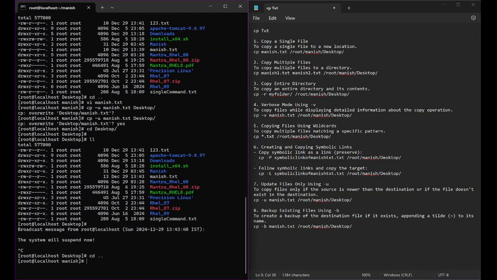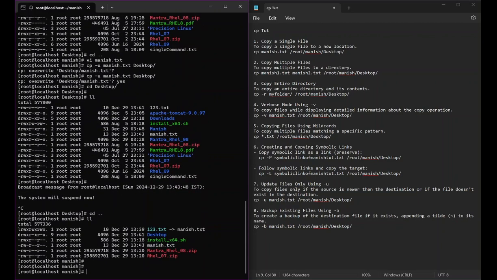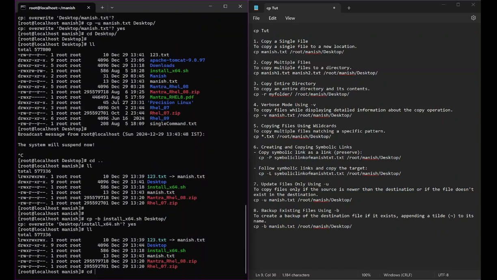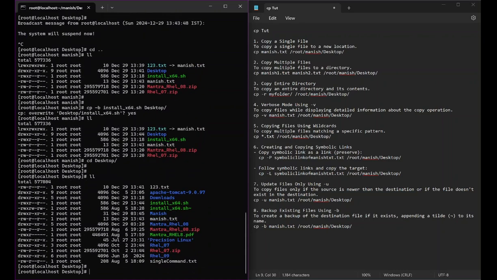Now let's see how to create a backup of a file. Suppose there is a file; now suppose I want to create a backup of this file, install_x64.sh. For that I will simply write cp -b install_x64.sh, where I want to copy to the desktop. See, cd desktop. See, this is the backup file which we got. This is the previous file, which is now serving as a backup file, and this is the file which we copied. So this is all about the cp command.